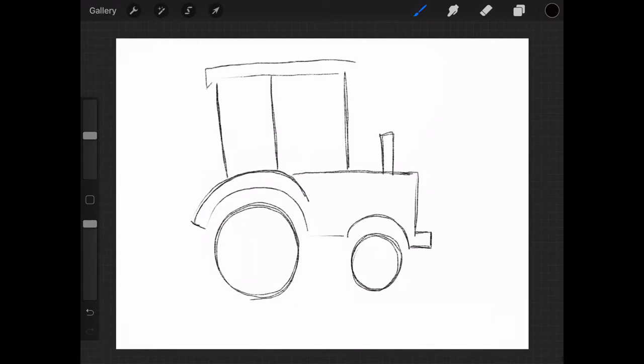I actually don't know what that is, but it looks cute. And here's the top of the tractor. Okay, and then we're doing three lines. Those are like the vent, I think. I don't know. It looks cute, right?